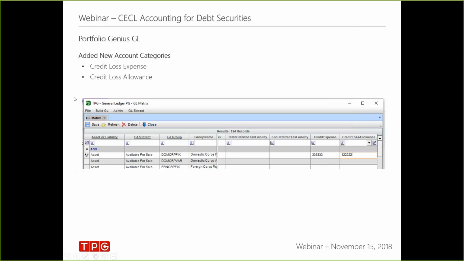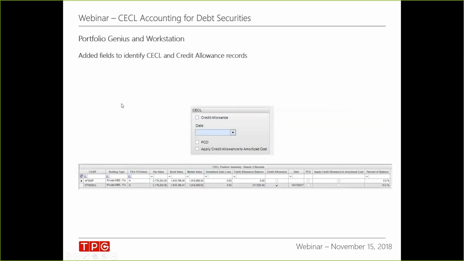Next thing I want to go through is some of the options we changed in the Portfolio Genius as well as in the workstation. We did add some features where you can identify items as CECL records. We also added an effective date to determine the effective date of when the CECL is taking place. So you'll be able to report on that, and going forward, you'll be able to see that record show up as a CECL record. You can also define it as a PCD, purchase credit deteriorated asset. You'll also have an option to apply the credit allowance to the amortized cost.